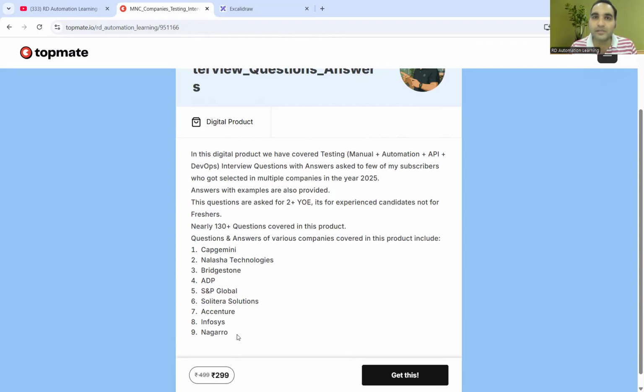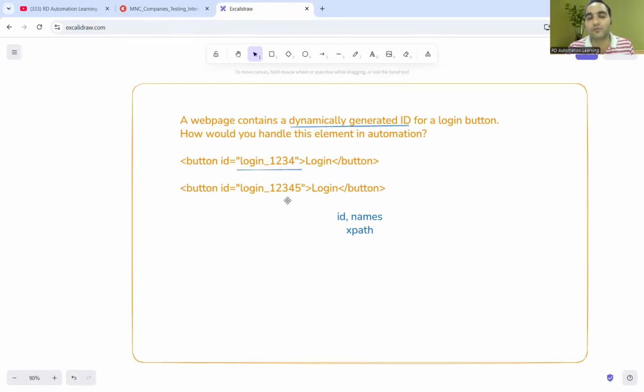Nobody's asking you these days, what is Selenium? Nobody's asking you these days, why do we write WebDriver driver equal to new ChromeDriver? All those things are not coming these days. What is important in interviews these days is these kinds of questions.